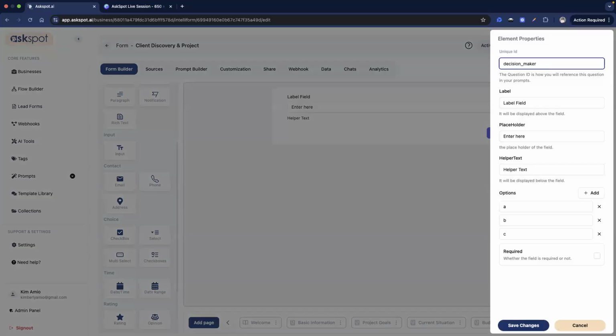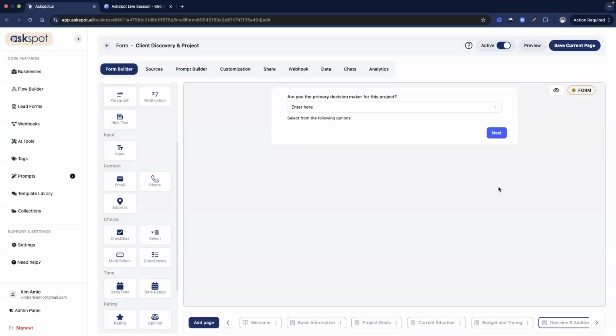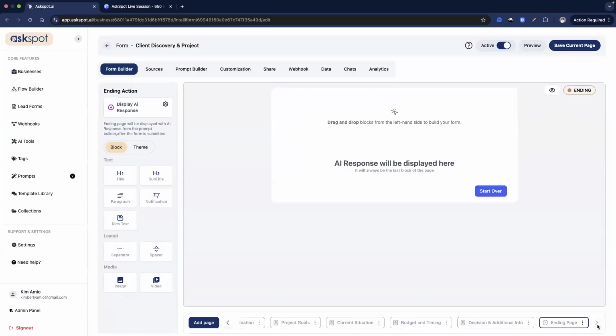Unique ID. This one is going to be decision underscore maker. And then we're going to be asking, are you the primary decision maker for this problem, for this project right there? And then let's just put yes. And then let's just say partially. And then no. Okay, cool. So I think those are all the inputs that we need in here. Let's just make sure that everything's saved.